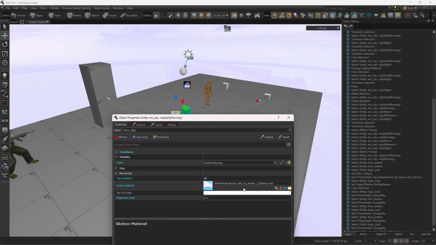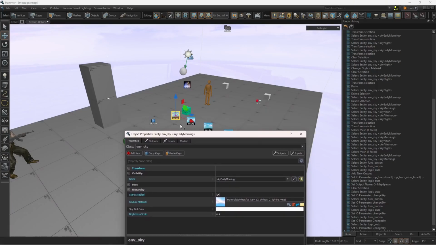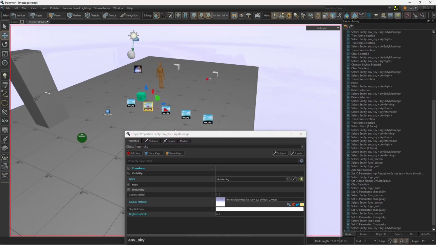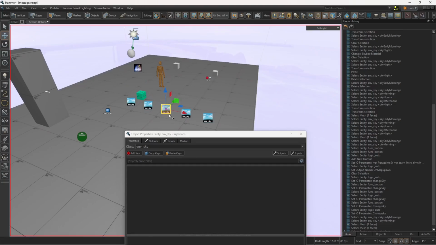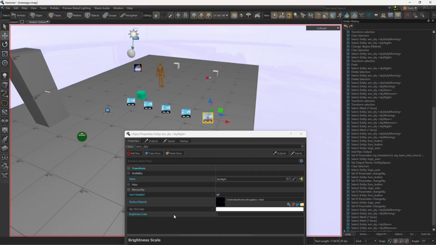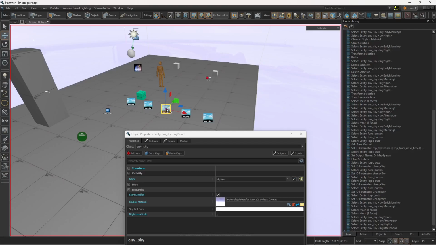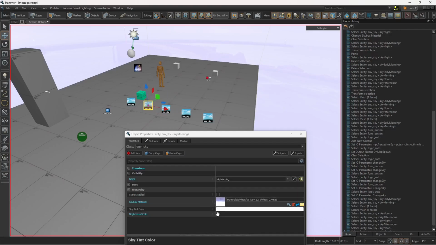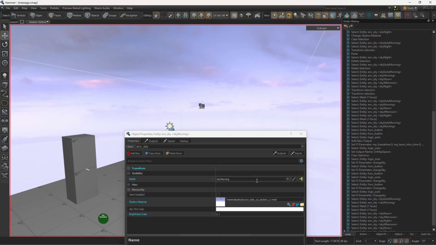So early morning uses this type of skybox. This other one, number 2, sky morning, uses a different skybox. Then we have the third one for noon, afternoon, and finally for night. Now notice that the brightness scale also changes, and most of them start disabled. See, disabled, except this one for morning. So this is the default one, sky morning.